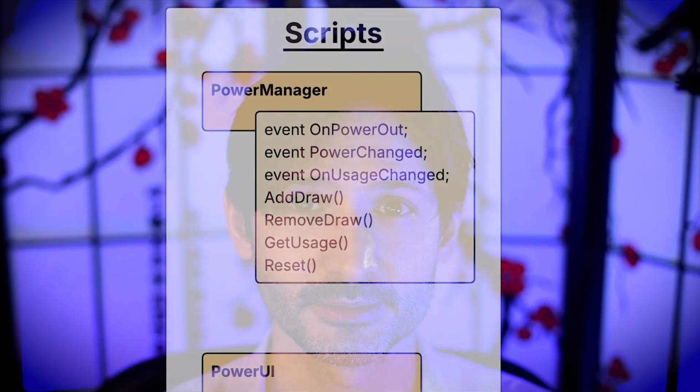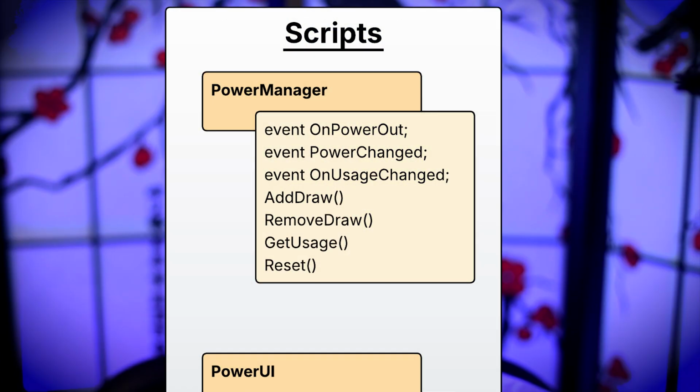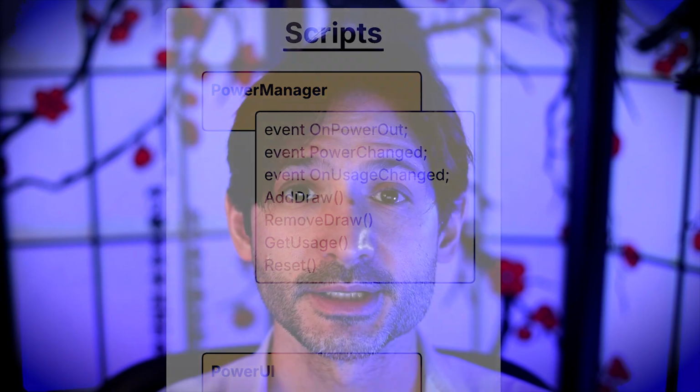Not exactly the best names, I'll probably change that later on. We also have a method called Get Usage that informs how much of the system is currently being used. Finally, we have a reset value. And reset is very important now because whenever the night resets, we need to make sure all the different components also reset along with it.